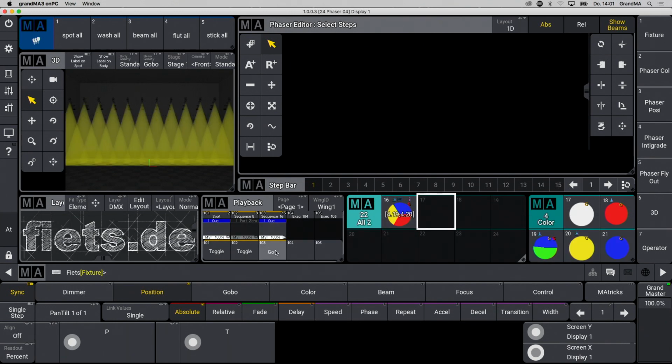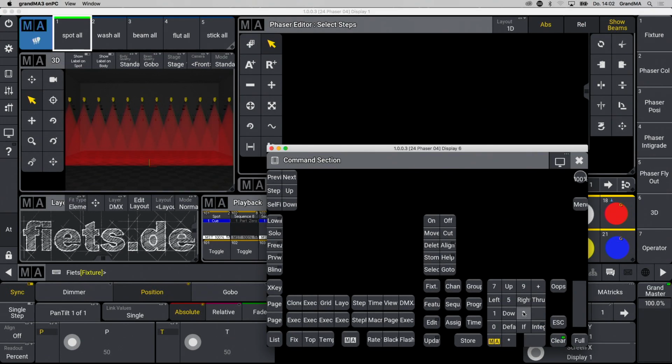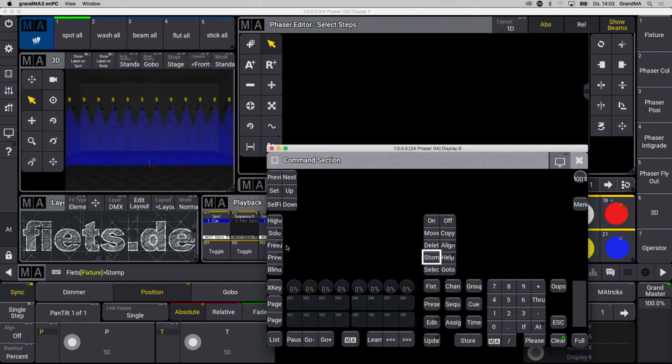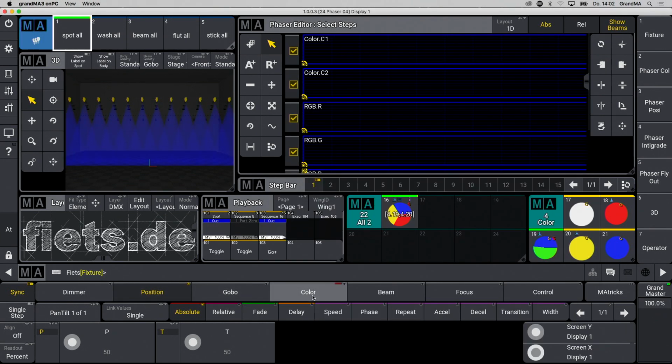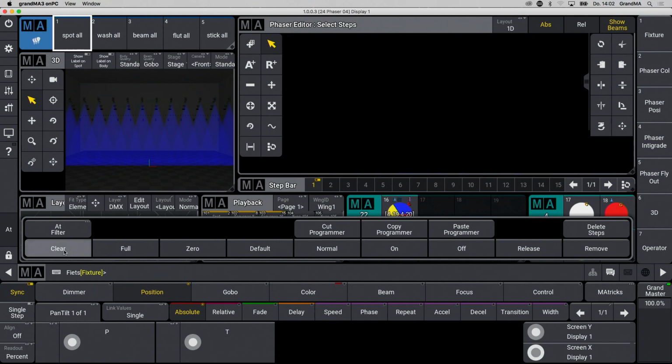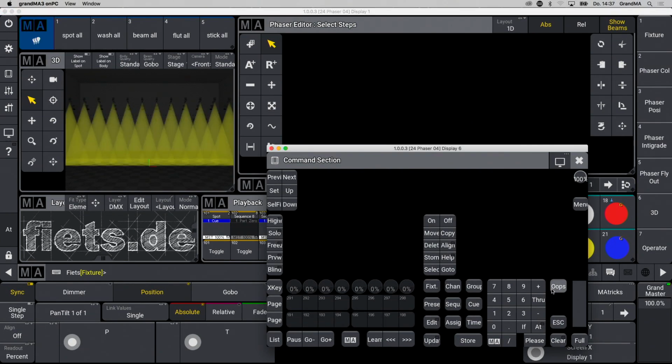The stomp function should also be mentioned. I choose my moving lights and find the stomp function by holding the MA key. So I press stomp and then on the attribute I'd like to stomp the phaser. The phaser stops automatically and keeps the current value. If I press clear, the phaser will be executed again because it runs out of the sequence.